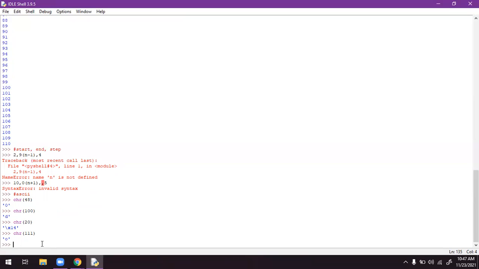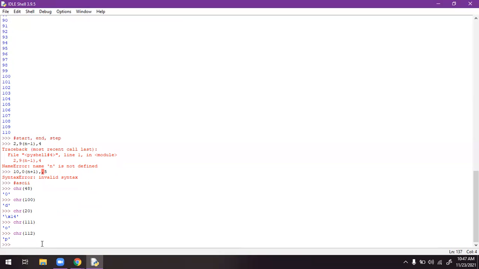But we don't know the character values for each and every digit now: 111, 112, and so on. We cannot remember like that. So in some cases we need to check the ASCII number. This number is called the ASCII digit, or the ASCII number.